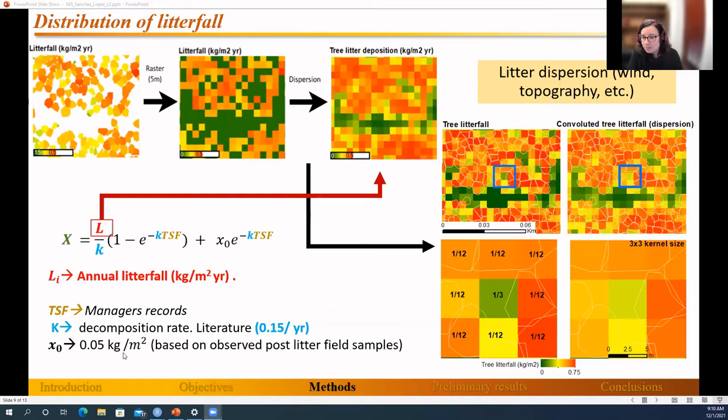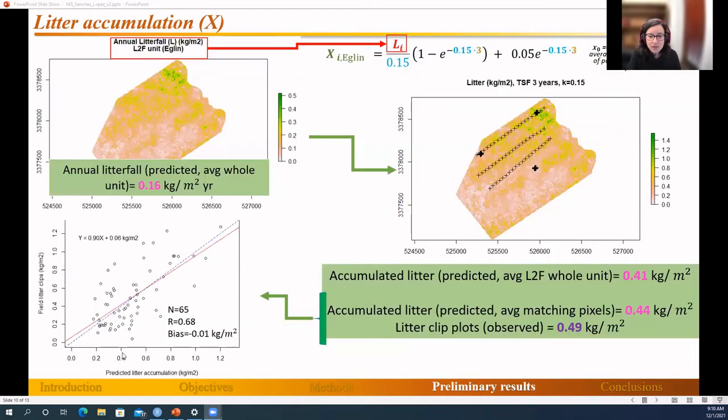So, getting to some preliminary results of the estimates that we are doing. After all that processing of the tree crowns, we compute the foliage biomass and estimate the litter fall. For instance, this is the L2F unit in Eglin, where the average litter fall is around 160 grams per square meter a year. But we see that the patterns are really variable, depending on where we have more abundant biomass based on the trees, based on the characteristics of the crowns, etc.